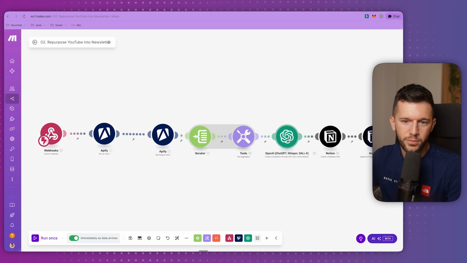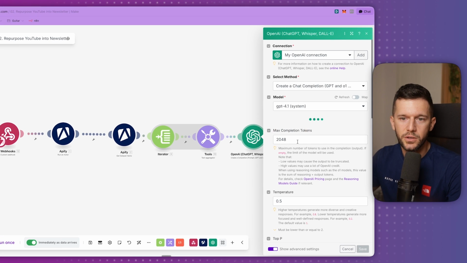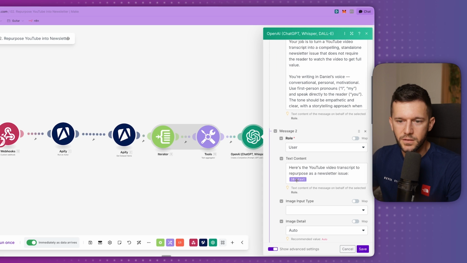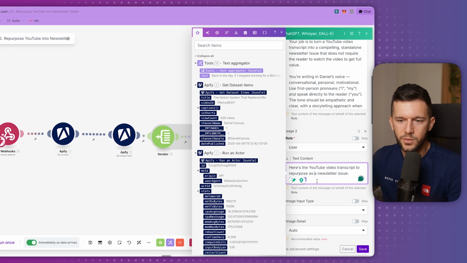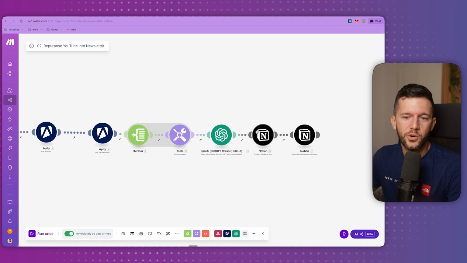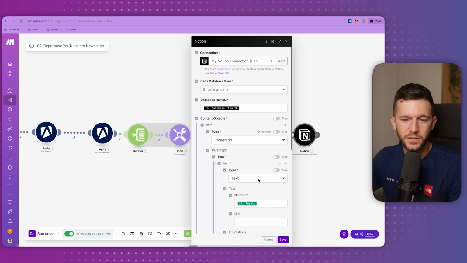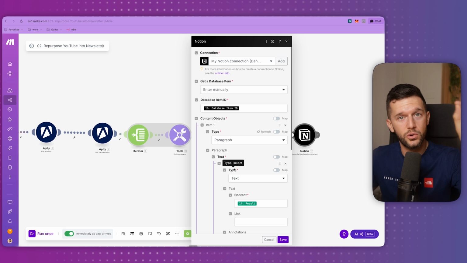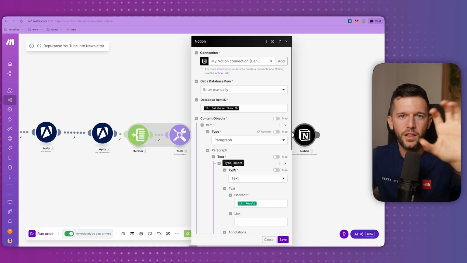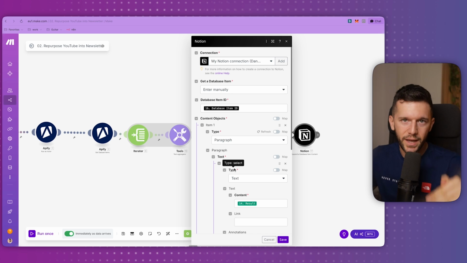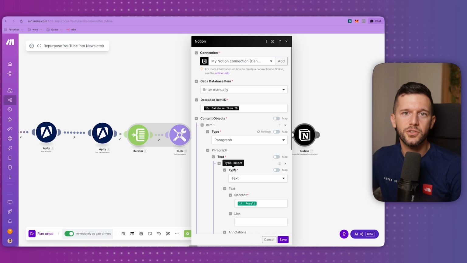And then we're going to input all of that into a ChatGPT module with a prompt, and here is the video transcript to repurpose as a newsletter issue, and here is the text that comes from the previous step, which is the whole transcript. And then I'm going to create a database item inside of my newsletter database and append the content of the repurposed newsletter this way. So like this, we can create a row inside of the database, and then within that page that we just created, we can have the whole newsletter issue created.